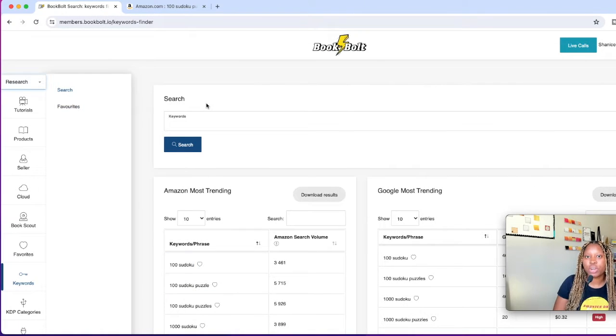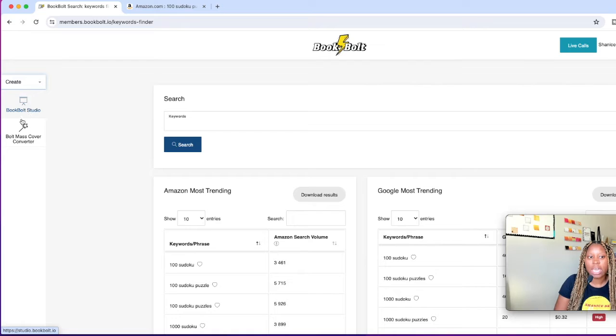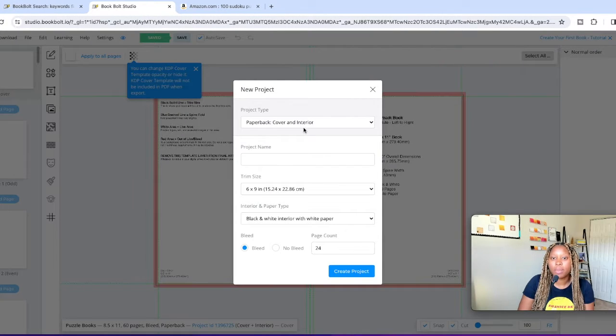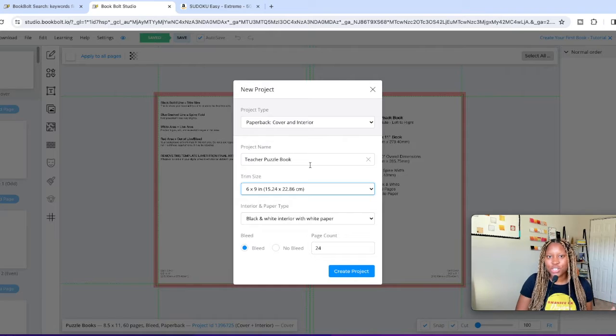In order to create your book using BookBolt, what you would need to do is switch from the Research tab to the Create tab. And we're going to go to the BookBolt Studio. Now that we've logged in, we're going to go ahead and create a new project. We want the paperback cover and interior. I have not seen any puzzle books with hardcover, so we're going to stick with paperback. So we're just going to call this Teacher Puzzle Book.